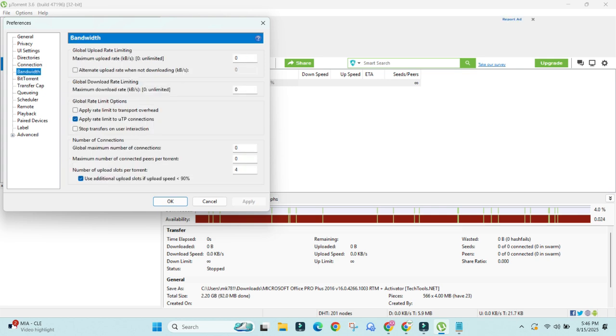The second step is the bandwidth setting. Here, as you can see, unlimited is 0, so you change it to 3, 5 and 7. And this is the global maximum number of connections, so you set 1250, and the second you change accordingly to 200. So the setting will be completed and then you have to apply.